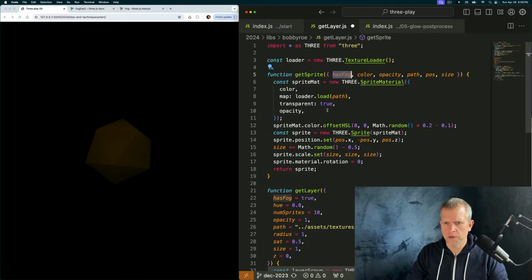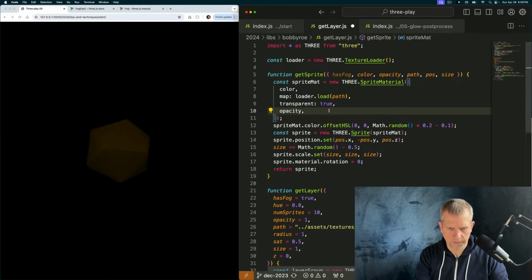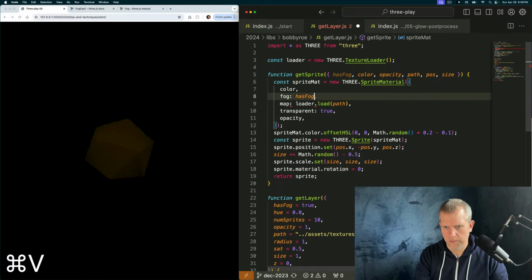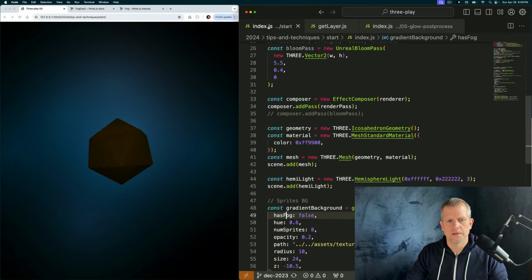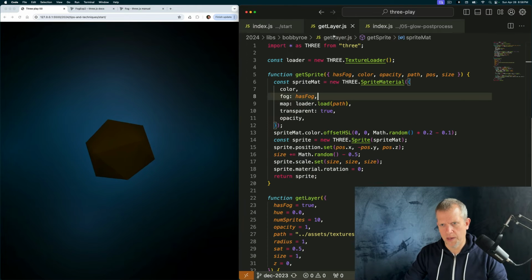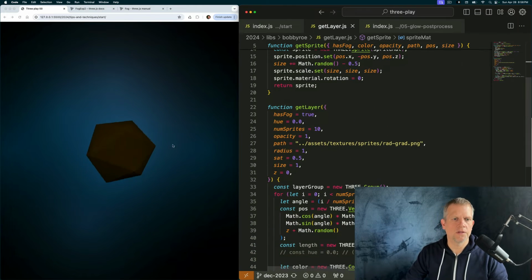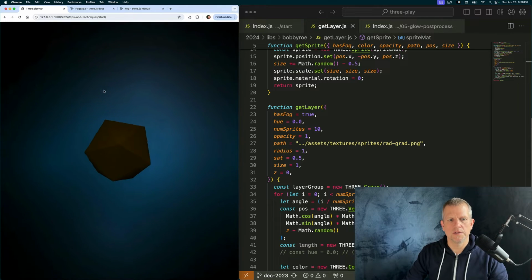The sprite material hopefully has a fog property. Let's see if it does. Fog has fog. And it does! That's so cool! Just to recap what I just did. I rewrote my reusable getLayer method. It just gets these background sprites, so the scene looks more interesting.